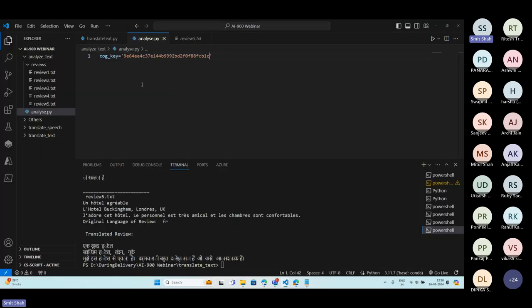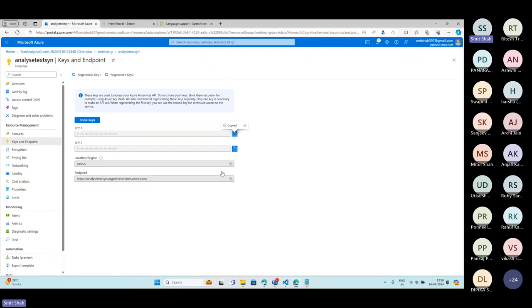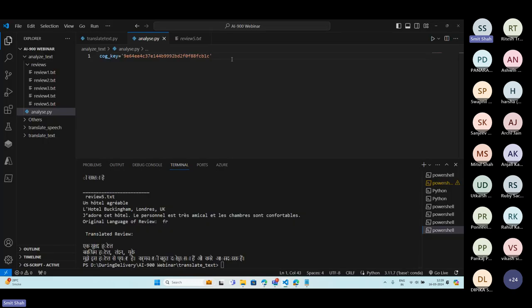I'll just copy the key, paste over here. After that, I'll get the URL to access the resource, or the endpoint to access the resource. So let me save that in my coding file as well. Okay, that is done. Now these details I want to pass to Azure.